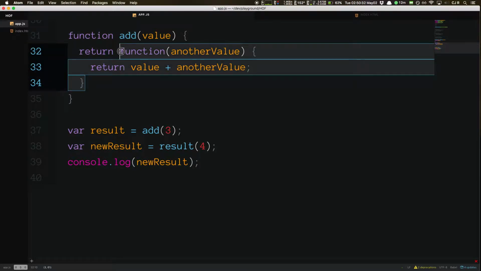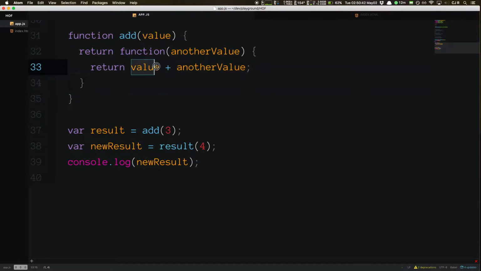This function. Yeah, so the addition of 2 numbers. That is what this function returns. So Jacob mentioned it's 3 plus another value. So if we look at this line, and we know that result is the function which was returned with the value of 3 inside of it, when this line executes, value is going to be 3. And then another value is going to be 4.